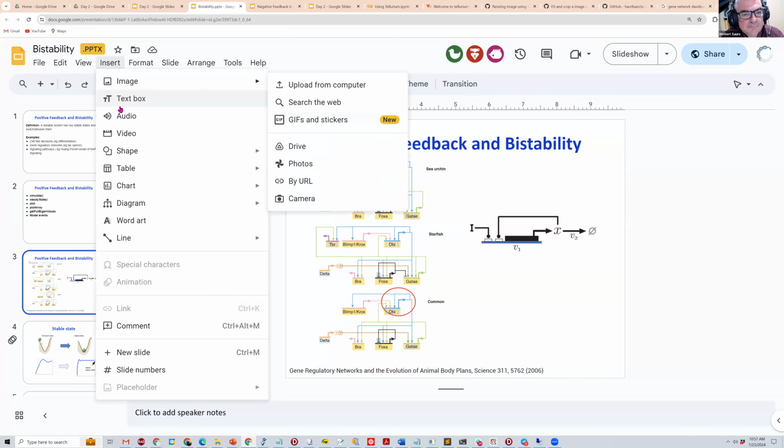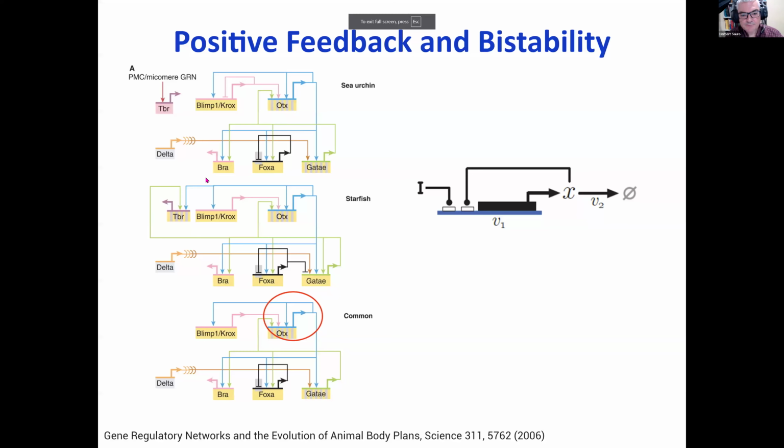Okay. There you go. Anyway, so you do find genes with positive feedback. You'll find positive feedback sometimes in metabolic networks. You'll find them in signaling networks, and you certainly find them in gene regulatory networks.